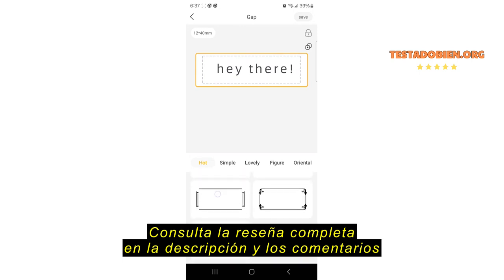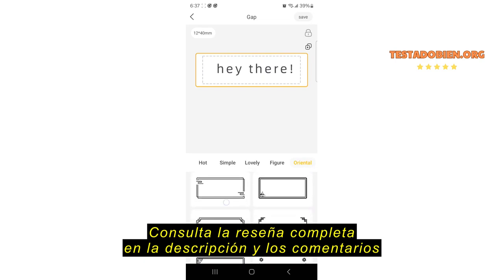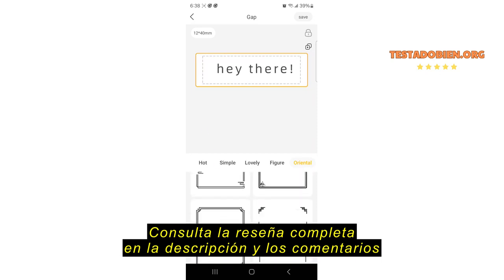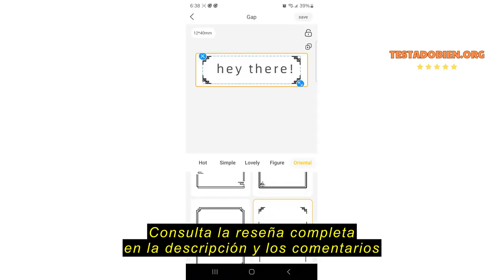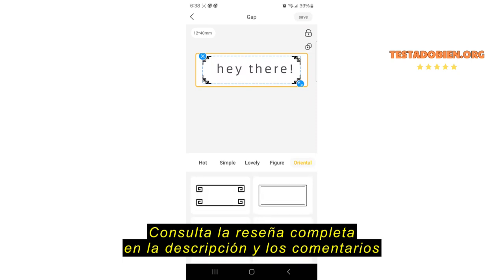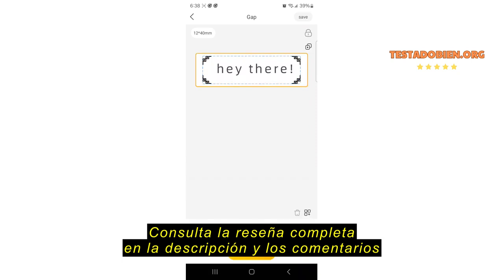You see these frames right here? There's hot, there's simple, there's lovely, there's figures, and there's oriental. I am personally going to go with this one because I like that one. So it's going to download it real quick, and there it is. Now I'm going to go back just by tapping anywhere in the main screen.